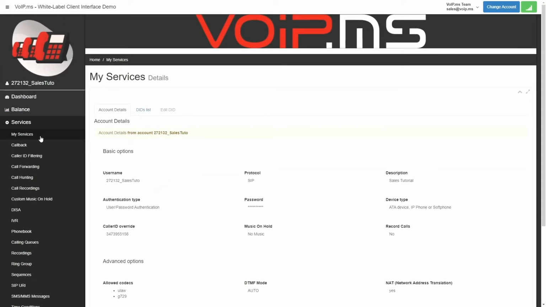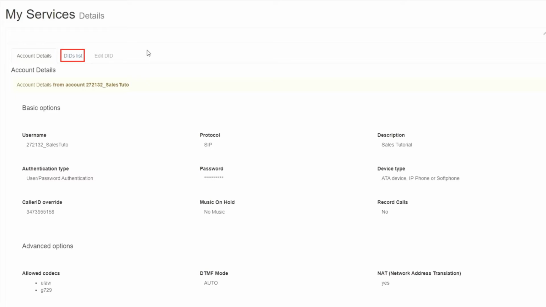To continue the client's interface tour, within the service menu, you have the tab My Services. Under My Services, you have three tabs: Account Detail, DID List, and Edit DID. Under the Account Detail, you will find a summary of the client's sub-account configuration and billing package.